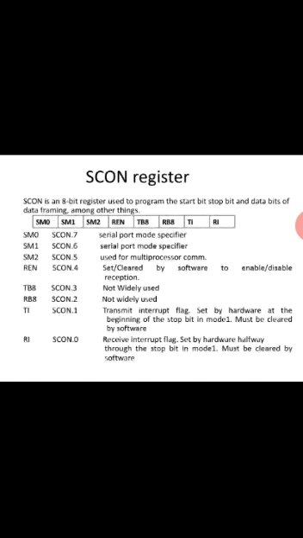Now we shall see what the SCON register is. SCON means serial control register. This is used for setting the mode for serial communication.